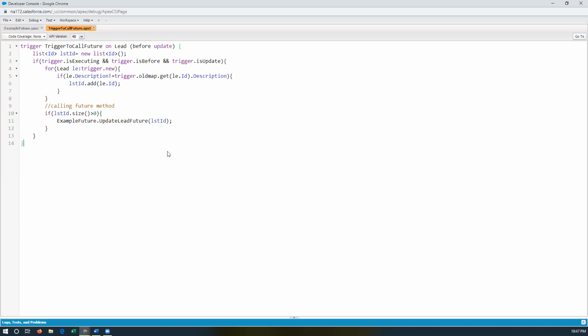So first, what we are doing is we have written a trigger with the name trigger to call future on lead. Okay, and we are working on the update of any lead. We have given the condition. Now just one thing you have to take care of is the condition. The first condition is trigger.isExecuting and trigger.isBefore and isUpdate. This condition ends at line number 13.